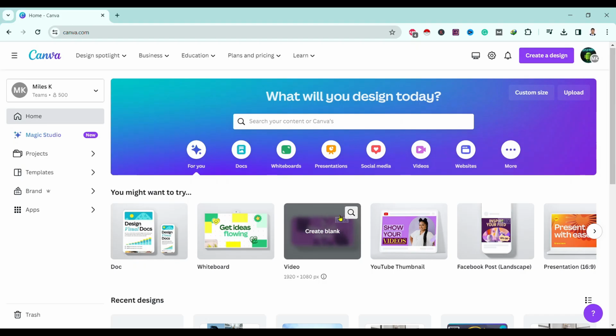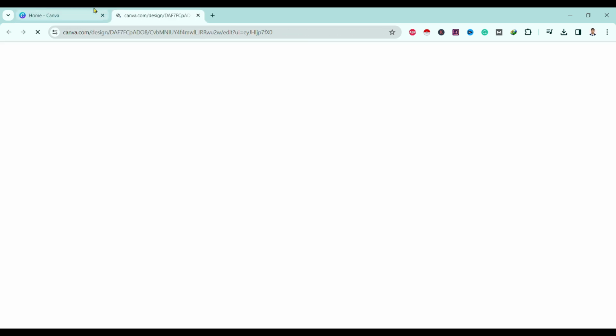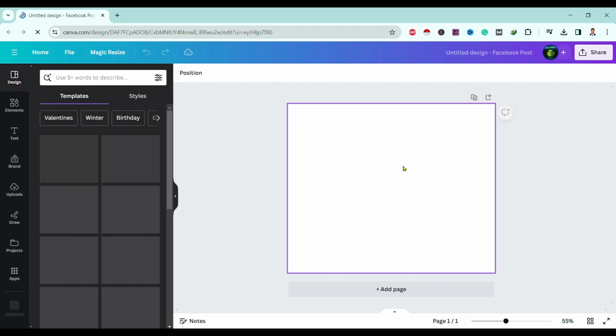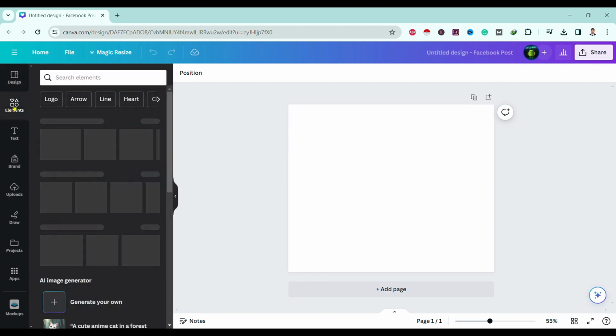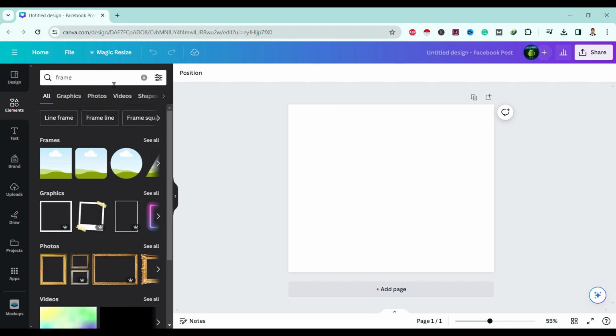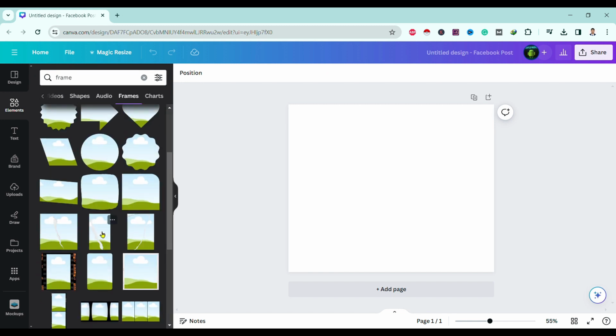First of all, I am here in Canva. Now I'll go to one blank design. I am choosing this one. Okay. I am here in Canva workspace. Now I'll go to elements and I will choose one frame. I will choose this one.